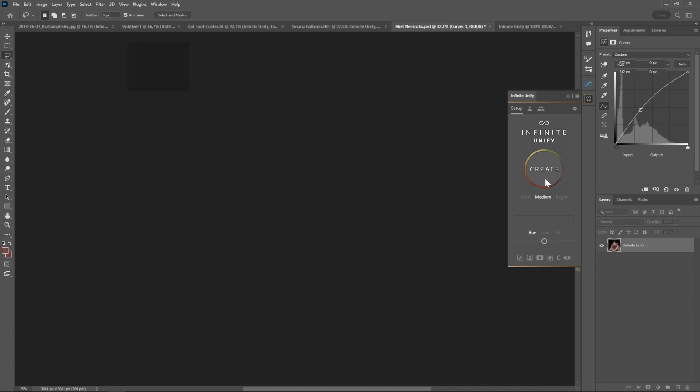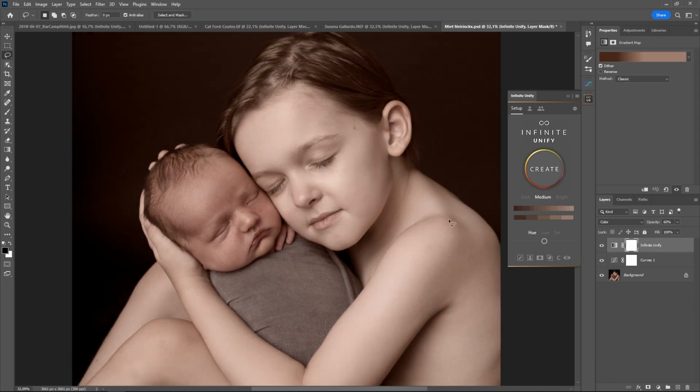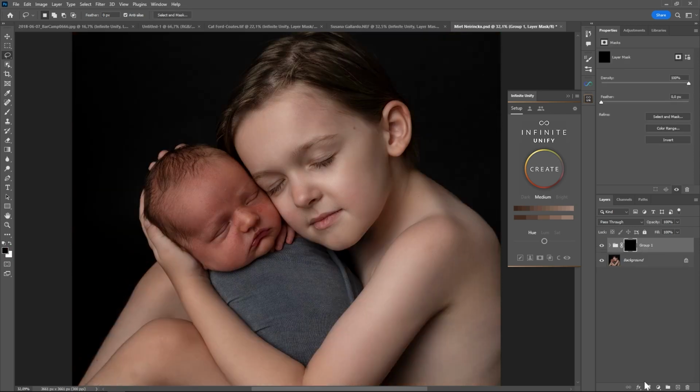Shut that layer off, and now I'm selecting a skin tone here of the older one and using Infinite Unify to create the Unify layer. With that one I've got a really nice skin tone, and with that one I've got the fixed coloration. So put both into a group and create a black mask for the group. Now all I need to do is paint in with a white brush, obviously, into the baby's head to fix the color and the brightness at once.